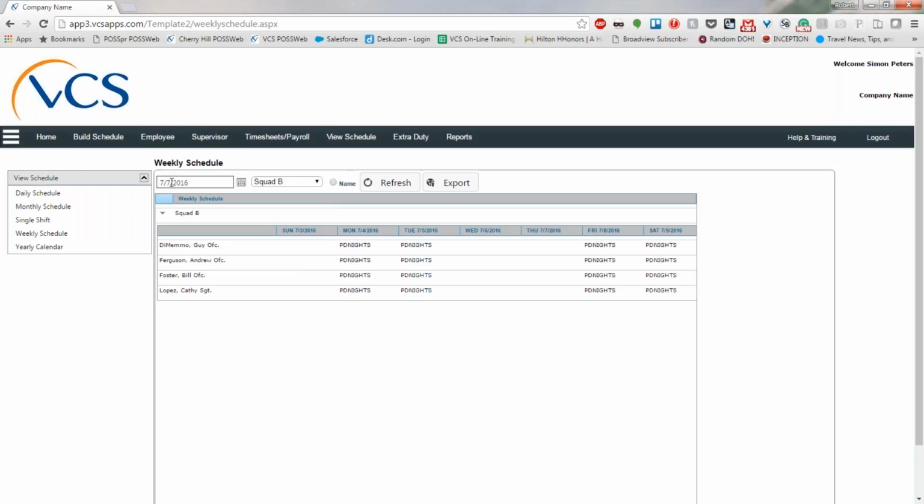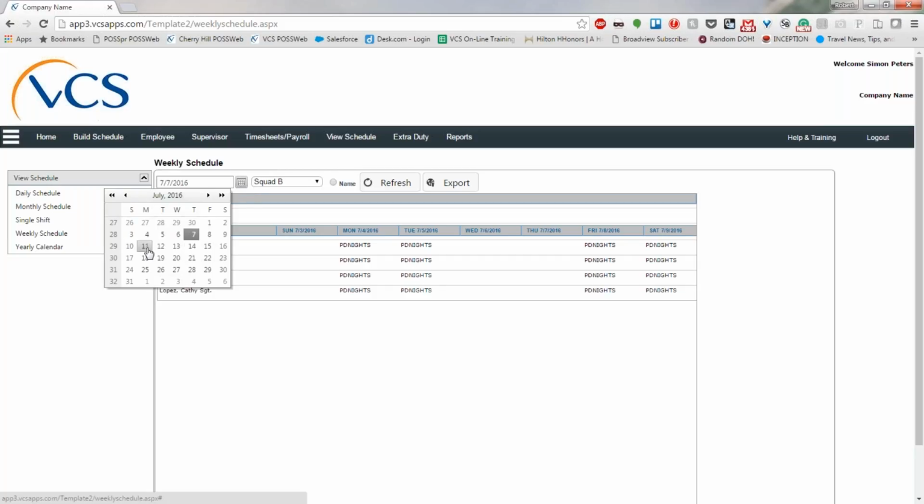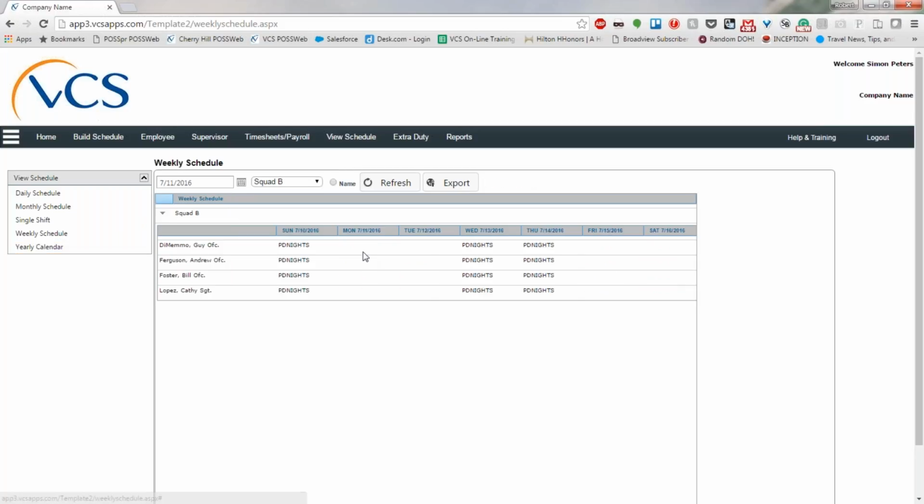And the week that I'm viewing is whatever week contains this date right here. So if I want to look at next week, I just pick any day next week, and then I'll see the schedule for that week. So that's our weekly schedule.